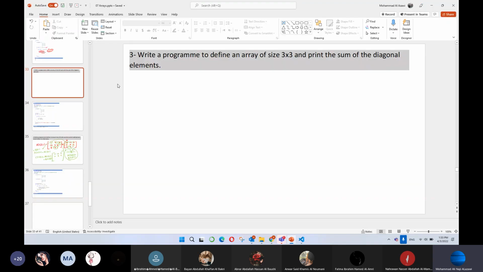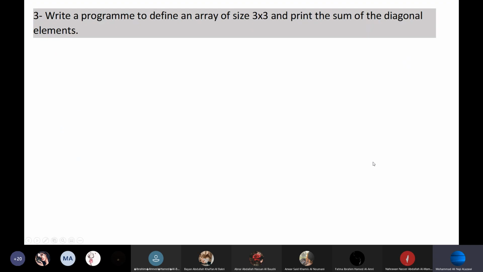Now, we solved these examples, but it's a good idea to practice more. We will do it again. So the question states: write a program that defines an array of size 3 by 3. And remember, we called it a square array. Why square? Because just like a square, the height and the width are the same. So here also the number of rows is equal to the number of columns. And print the sum of the diagonal.